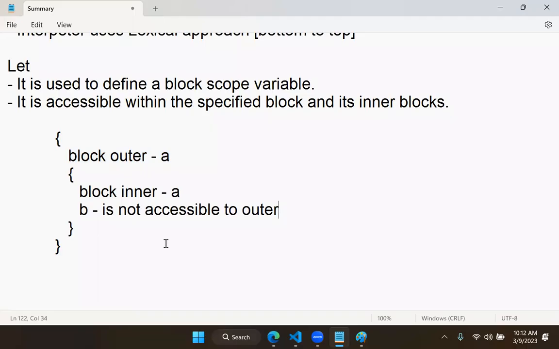But A is accessible. A is accessible to which block? Inner block. That means block scope means it is accessible inside the block and its inner blocks, not outside. Then you may call that function scope. A is also a block, but it is called a function block.